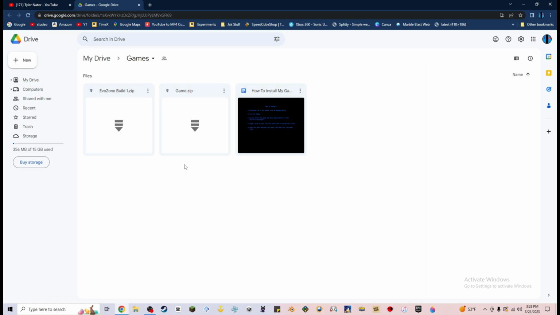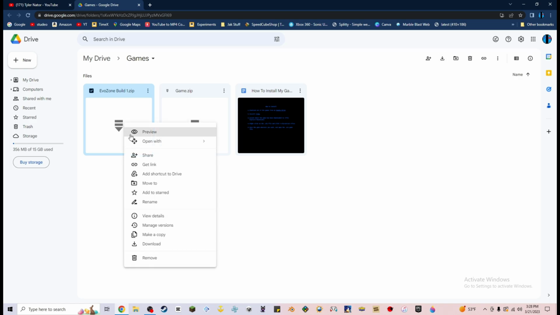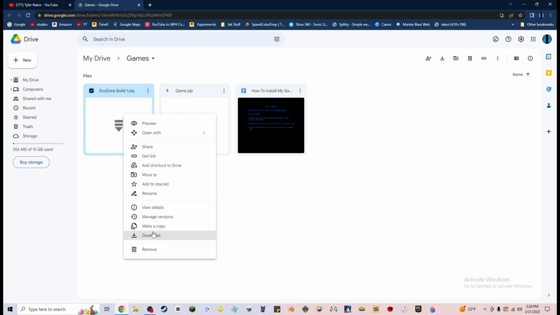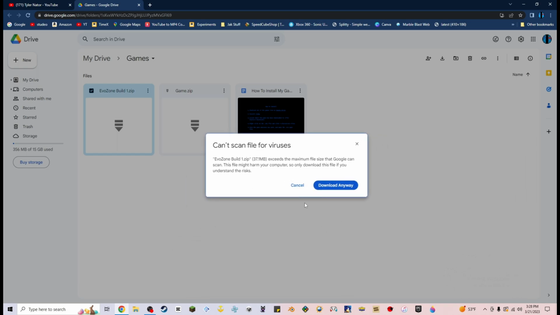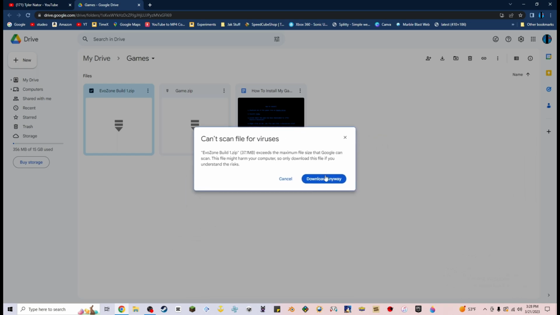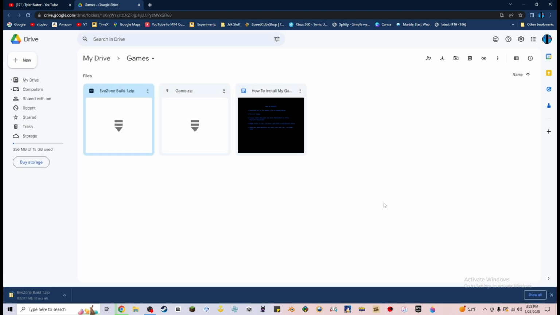Whatever game you have, this will probably be updated over time, but what you want to do is click on one of my games, and you can either press the download button up here, or you can right click, and down near the bottom it says download, and you want to download. And if Google says it can't scan for viruses, my games don't have viruses. Why would I put a virus here?